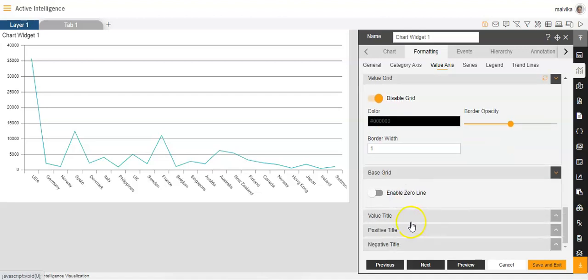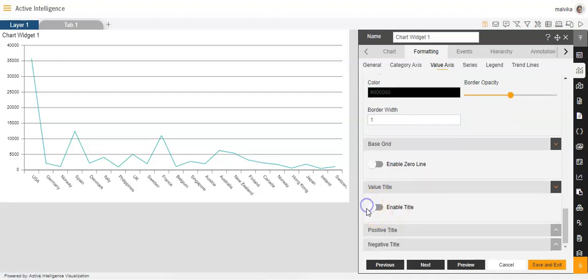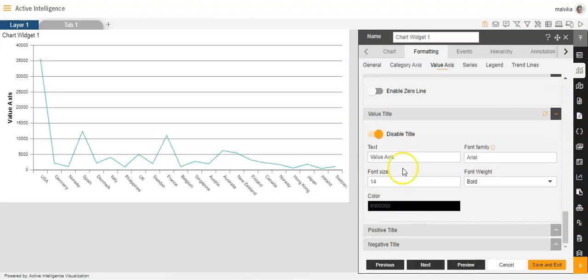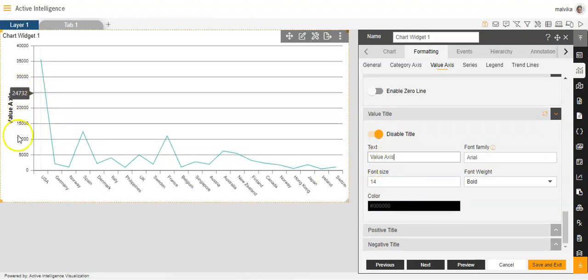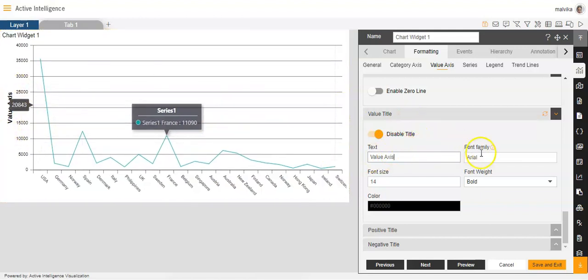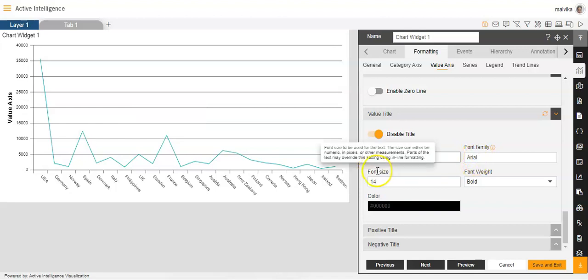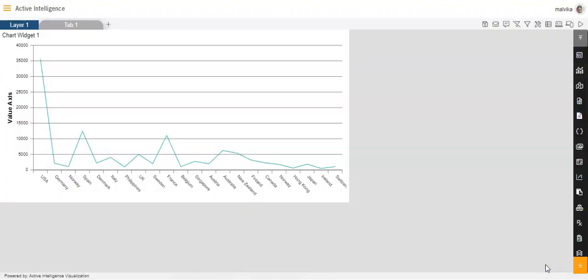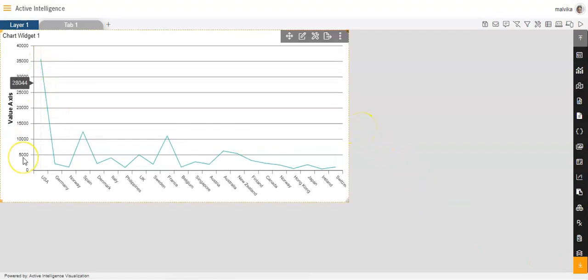Then you have the value title. Now if you enable the value title, you'll be able to see this title, value axis, will appear over here, and you can also make the necessary changes to this title by choosing the font family, increasing or decreasing the font size, choosing the font weight and the color, and save and exit. So this is how we can format the value axis in a line chart.